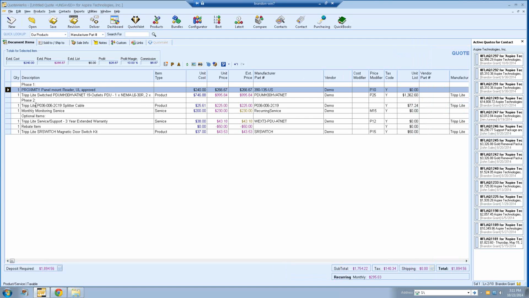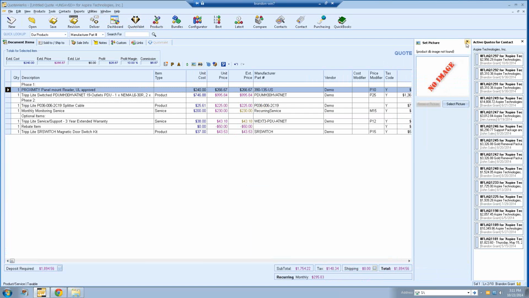So if you do want to use this part over and over again, you just need to go and add it to your product database. But if it's just a one-off item just for this particular product or this particular quote, just highlight the item, click on the picture field, and then you can select it and add it.